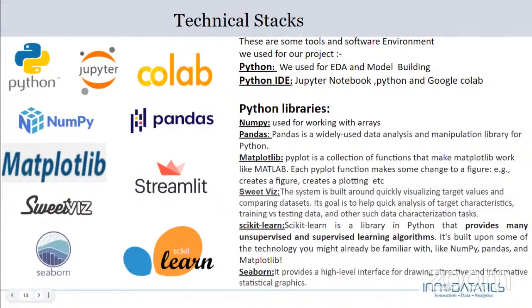Pandas is a widely used data analysis and manipulation library for Python, which handles data alignment, indexing, multiple supported file formats, merging, joining, etc. Matplotlib is the most popular data visualization library of Python. It is used to generate simple yet powerful visualizations.